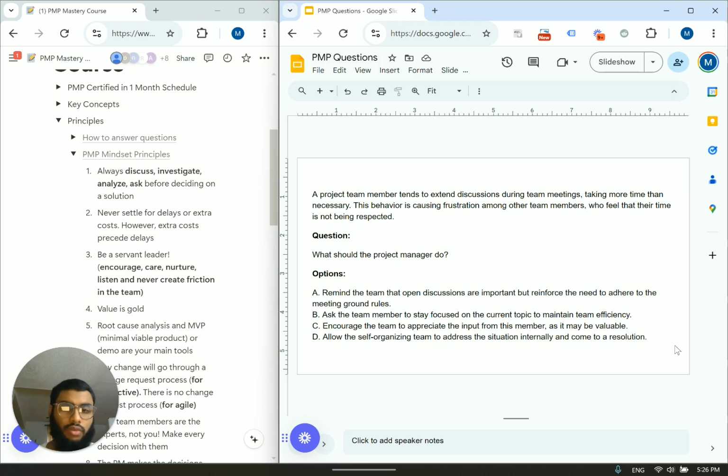Encourage the team. Okay, maybe I missed something here. Encourage is a good word. To appreciate the input from the team member as it may be valuable. Okay, so this is not the solution because it doesn't solve the core problem. The core problem is that people are taking too long discussing things, and it's causing frustration. This does not solve that problem. This, in fact, ignores the problem. You do not want to choose a solution that ignores your problem. That is why it's so important to frame the problem.